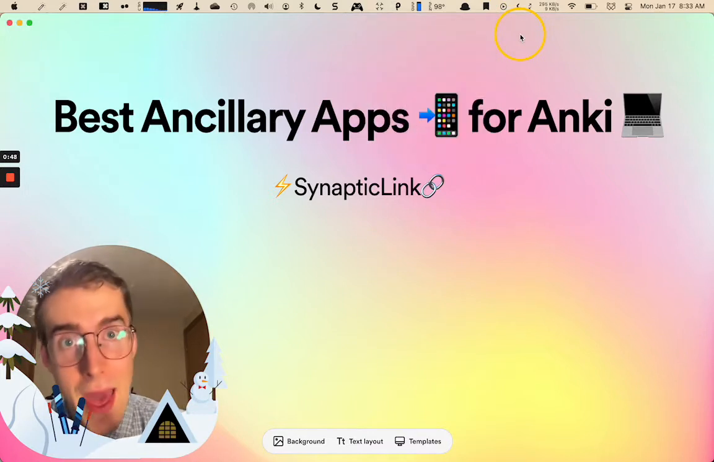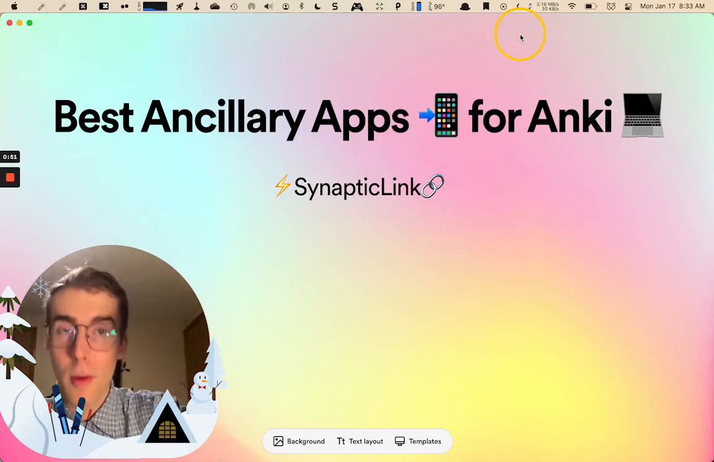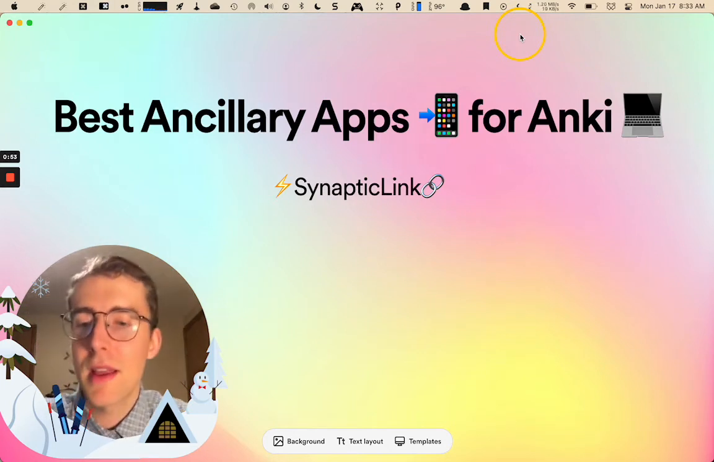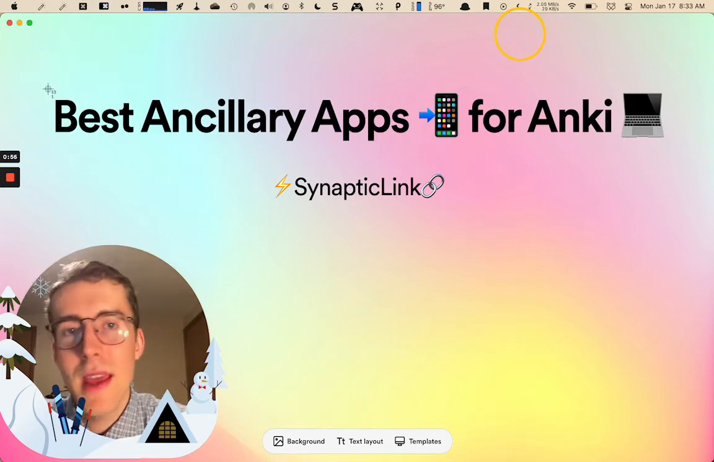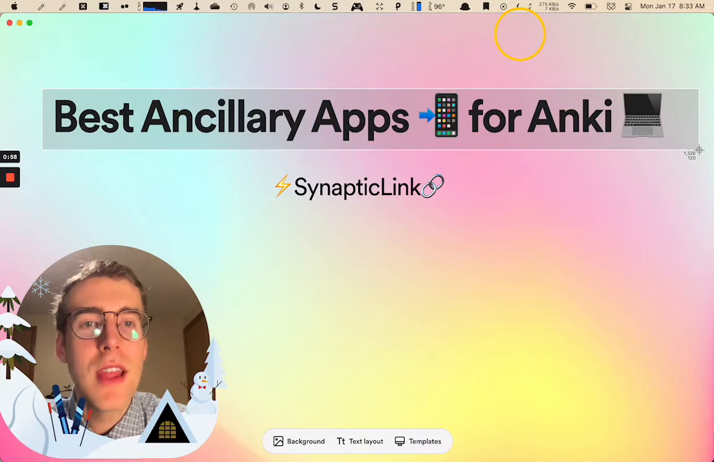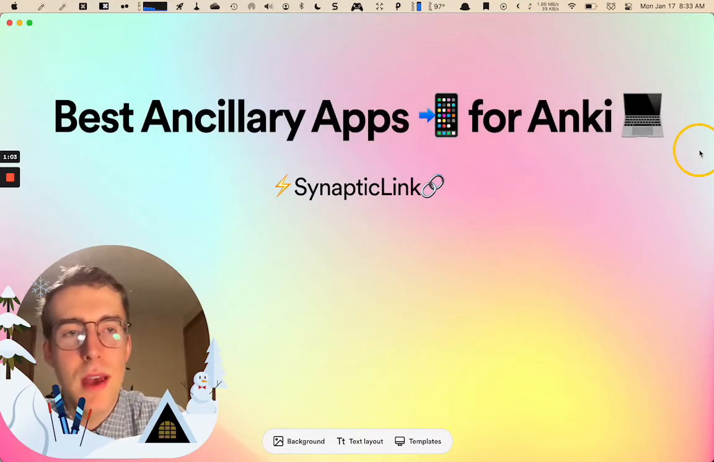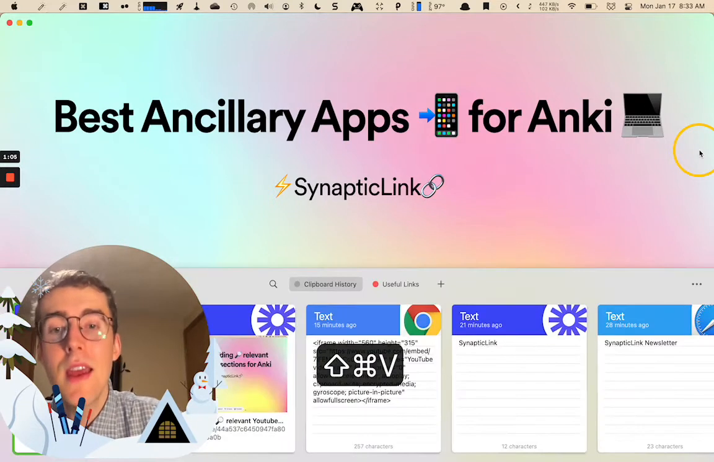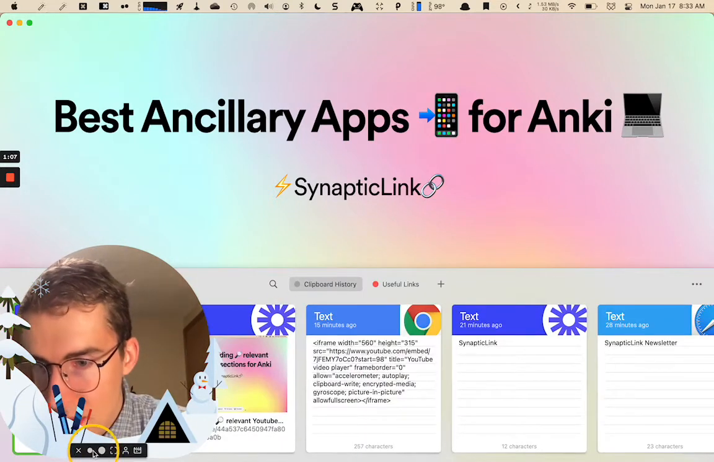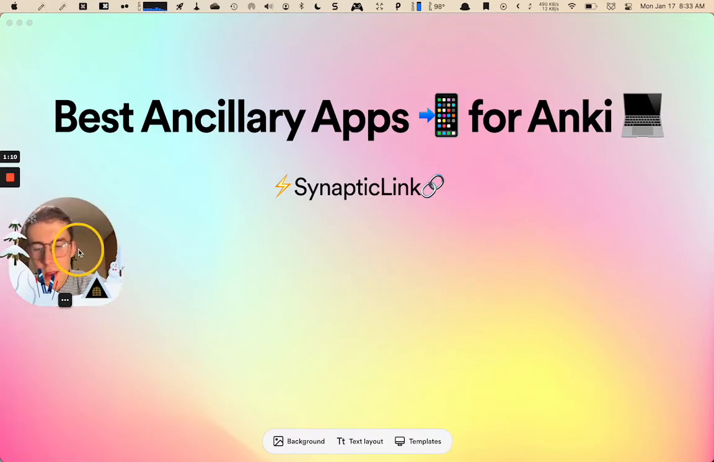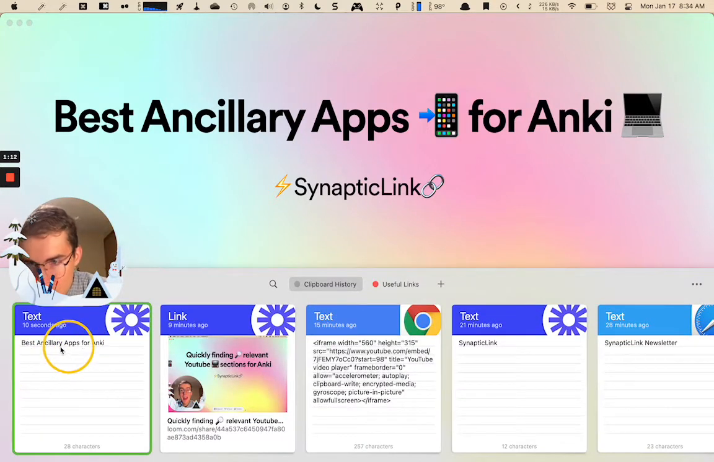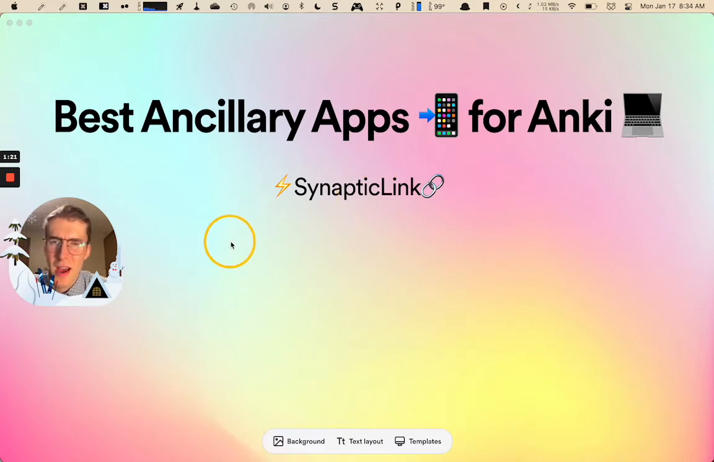The normal Mac shortcut for taking a screenshot, super important, is Command-Shift-4. But Command-Shift-2 pulls up Text Sniper, and you can have any image, and it just pulls up the content super quickly. If I want to see what that was, I'll hit Command-Shift-V, because I have another app on here called Paste. So boom, it pulled that up perfectly. Best ancillary apps for Anki. And there you go, I can paste it anywhere. So super helpful, Text Sniper.